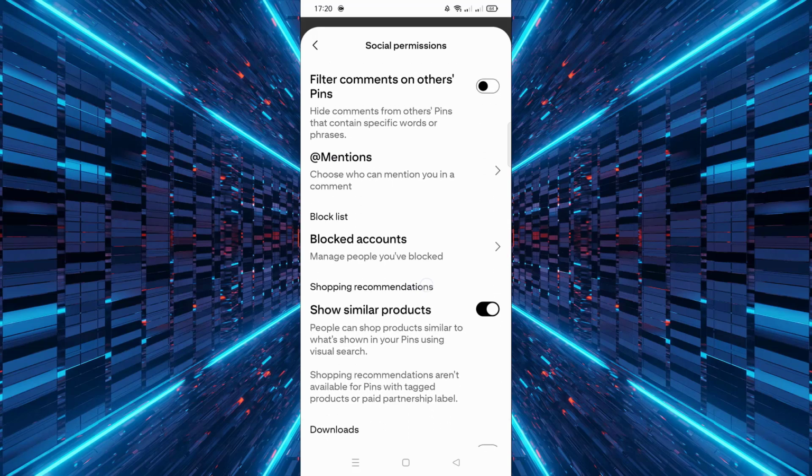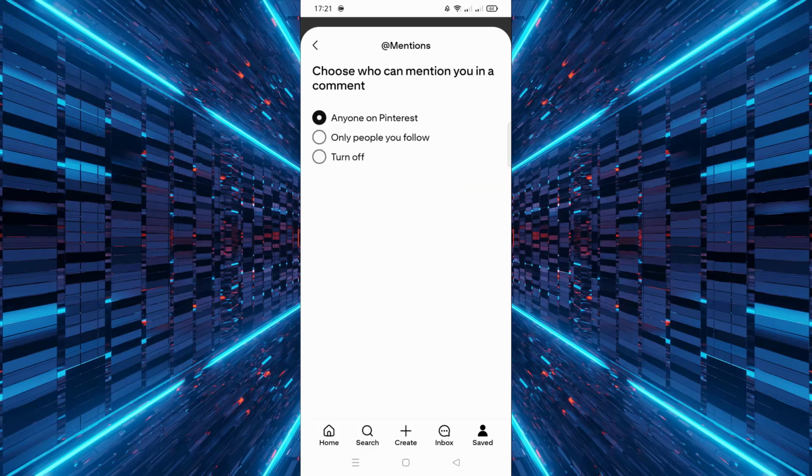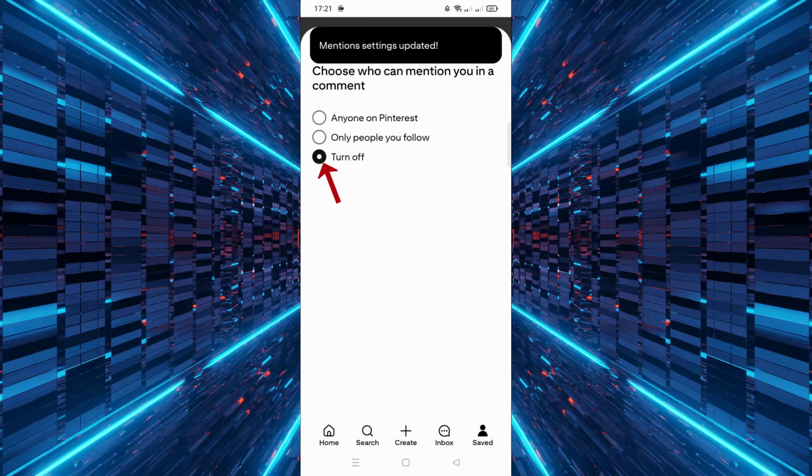Inside the Social Permissions menu, find and tap on Mentions. Select Turn Off to stop others from mentioning you on Pinterest. This change will take effect immediately, and you'll no longer receive mention notifications.